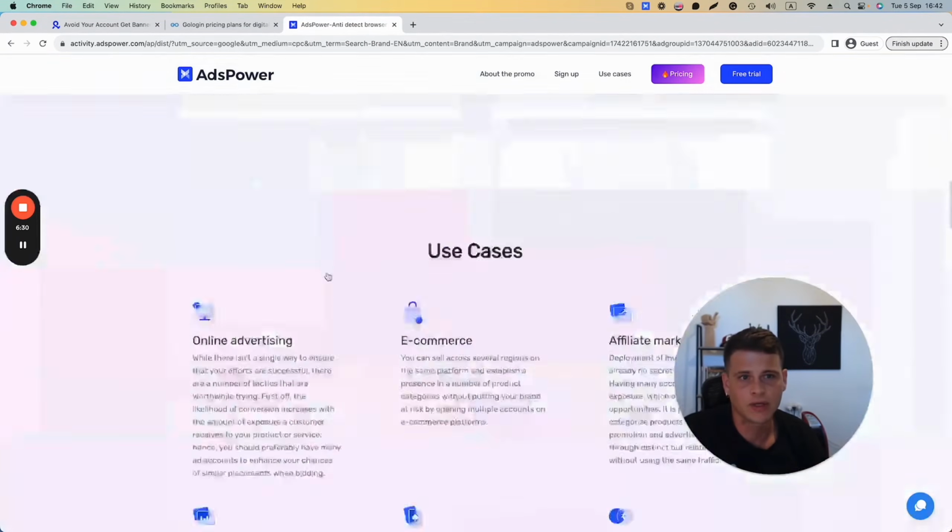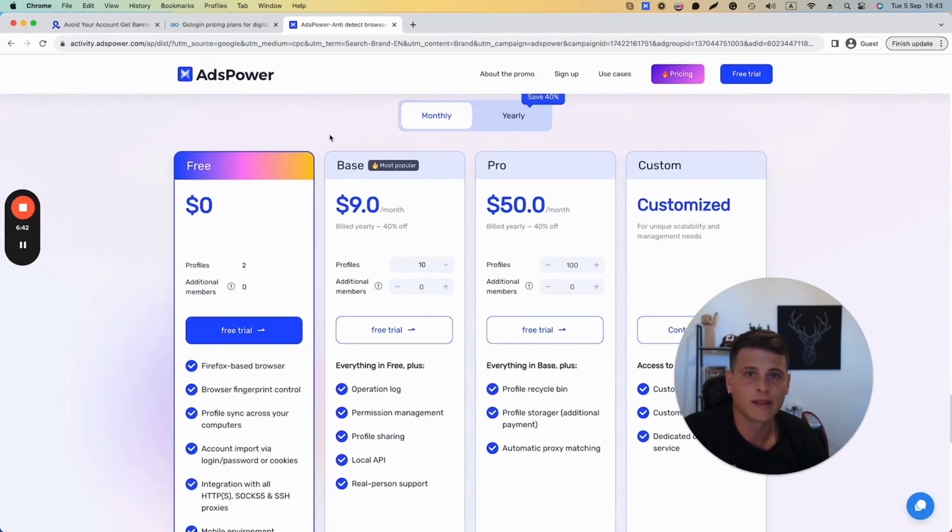If we have a look at the pricing section, you can see that their monthly pricing starts from 9 bucks a month, and you can actually have a free trial or free account with them of up to 2 profiles. I'll make sure to leave a link down in the description for a free account where you will be able to manage up to 2 profiles. Make sure to use the link in the description if you want to support the channel, but if not, just go to adspower.com.